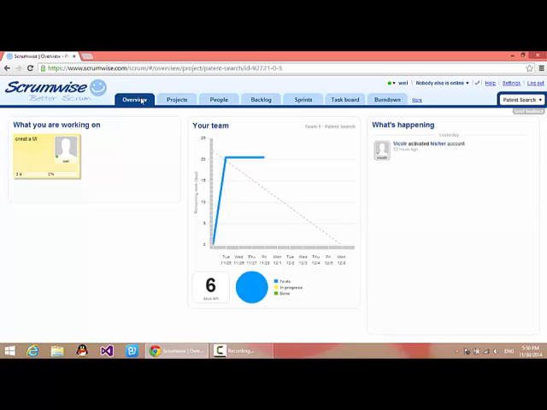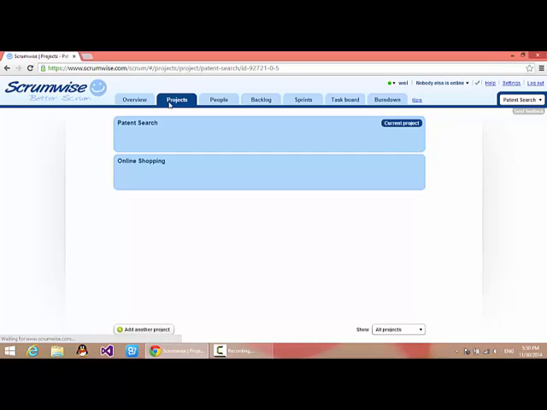It has all the function tabs on the top. The first tab is an overview. In this tab, it has basically an overview of your current tasks on the left, in the middle is the progress of your team, and on the right are recently updated events. And in the project category, it shows all the projects you are having right now.